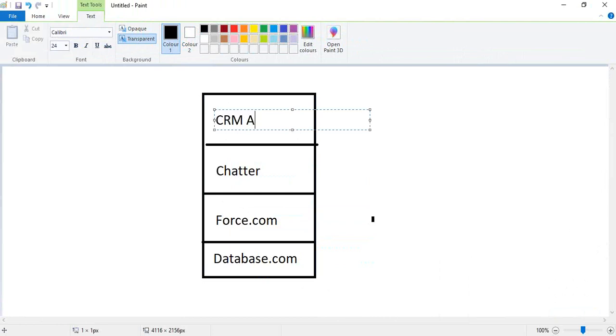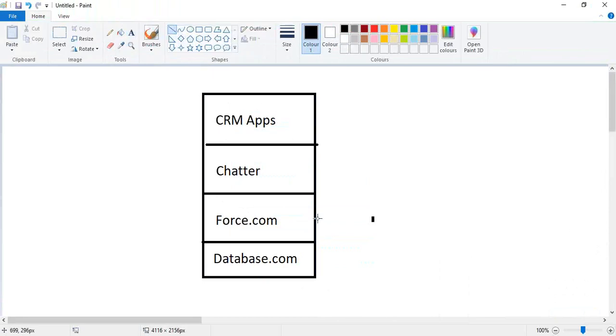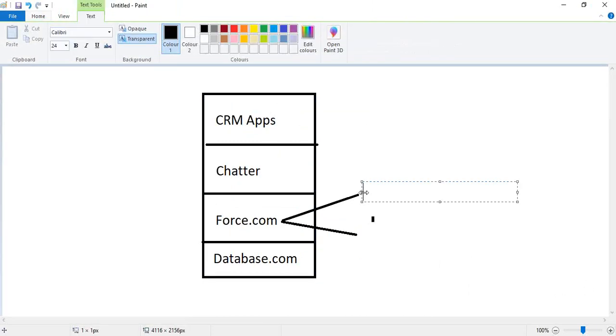And above all, there are the CRM applications: sales, marketing, and your custom applications. So this is the package. Your activities will be mostly related to CRM applications and Force.com related activities. As I told you, there are two approaches to customize or develop things in Salesforce.